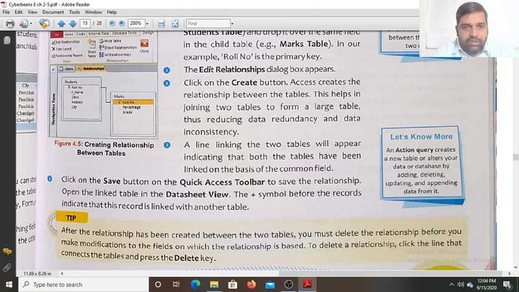Click on the Save button on the Quick Access Toolbar to save the relationship. Open the linked table in Datasheet view. Now the plus symbol before the records indicates that this record is linked with another table.